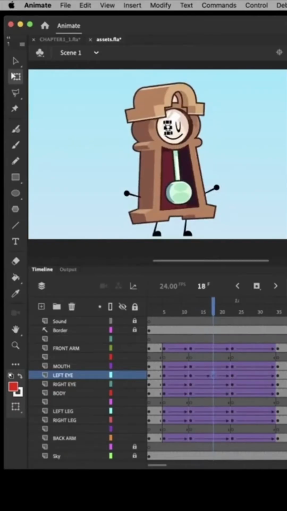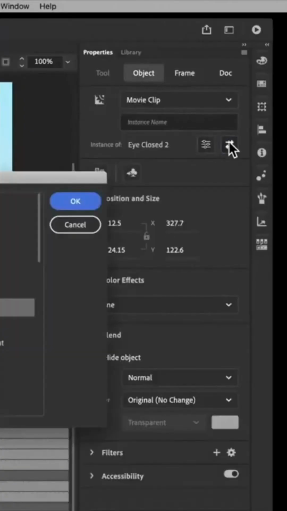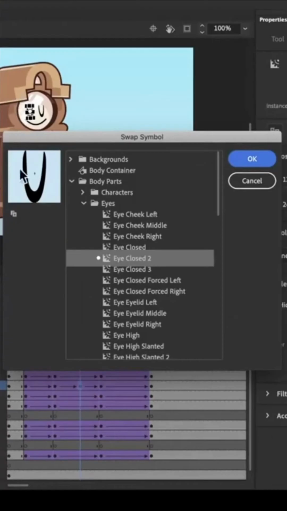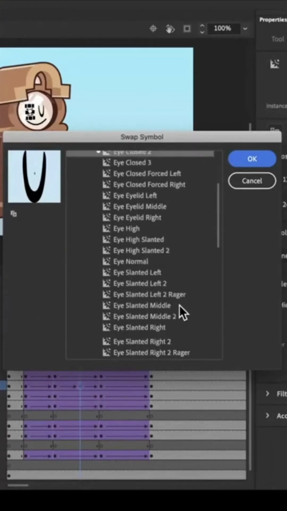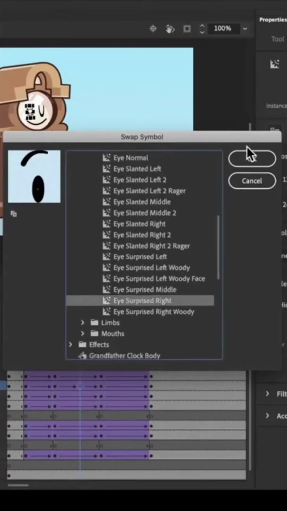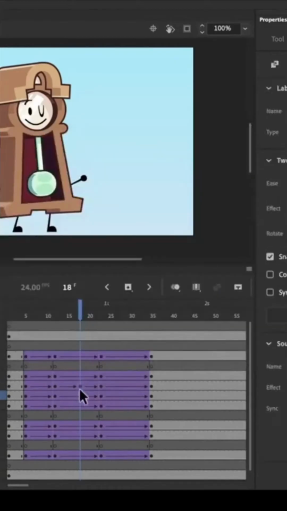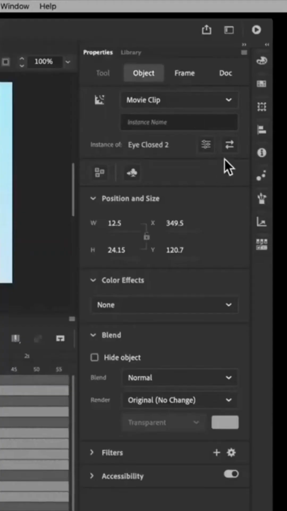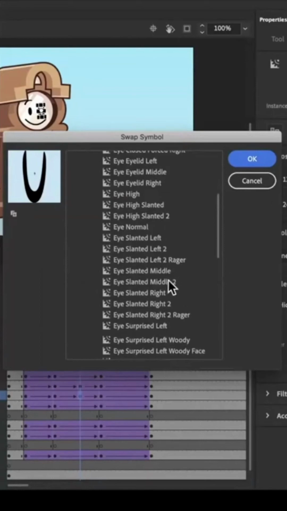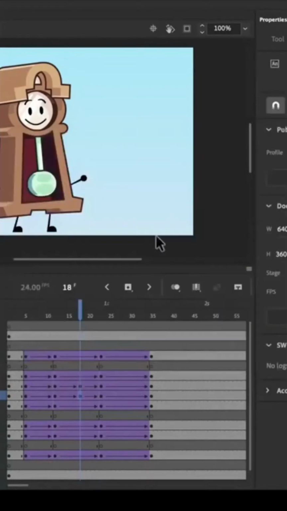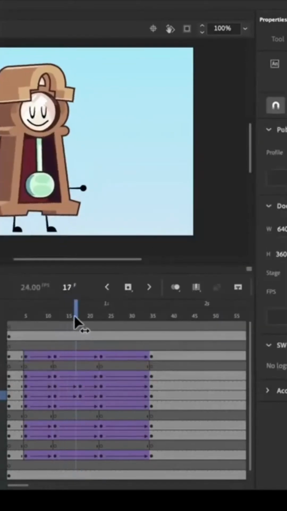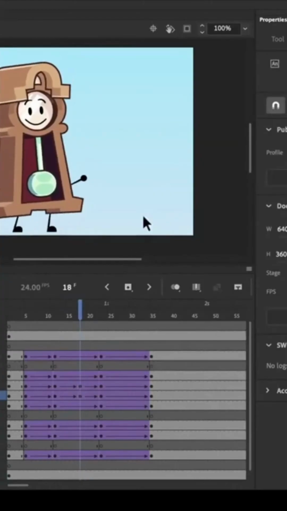Making sure the properties panel is switched to object, we'll use swap symbol and change this eye to what it's supposed to be at the end, which is the surprised eye. We'll do the same thing with the other eye, so create keyframe and swap with a surprised eye. Now as we scrub through the timeline, we can see that this moment of maximum speed has one type of eye before it and one after it. So that's why we swap the eyes one frame after.